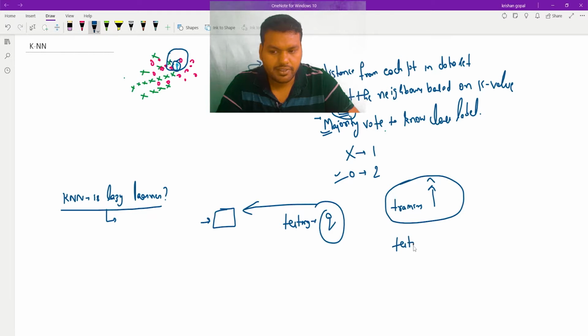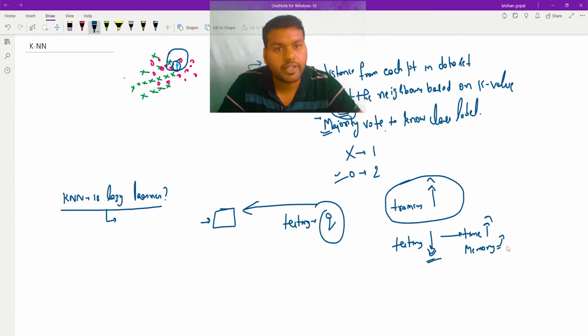While in the testing phase, it takes too much time, because it needs to scan all the values, and it needs more memory and more space to store all the values. So our testing becomes the worst in KNN, while the training is very fast. But in other algorithms, we train our model to predict in the testing phase. Due to this reason, we can say KNN is a lazy learner. Okay, so this is about the KNN algorithm.